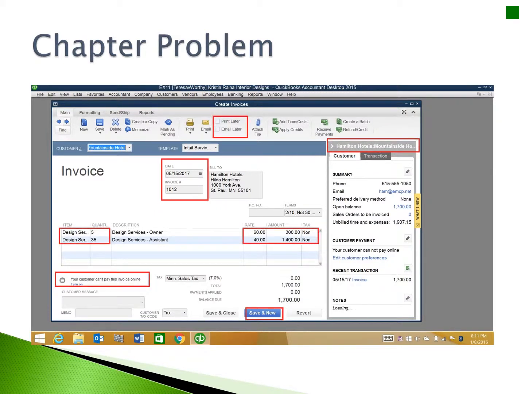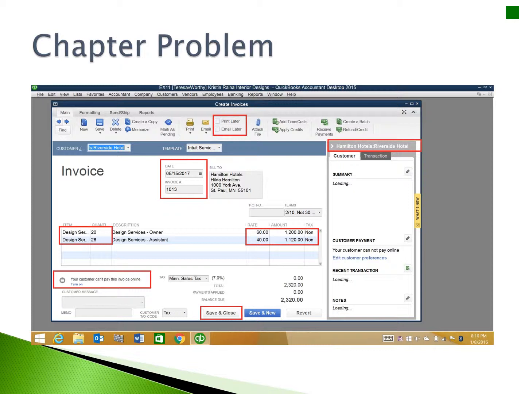Complete practice exercise 11-3 on page 11-14 using information shown on the bottom of page 11-12 and click Save and New. Practice problem 11-3 continued. Click Save and Close when finished entering the information.